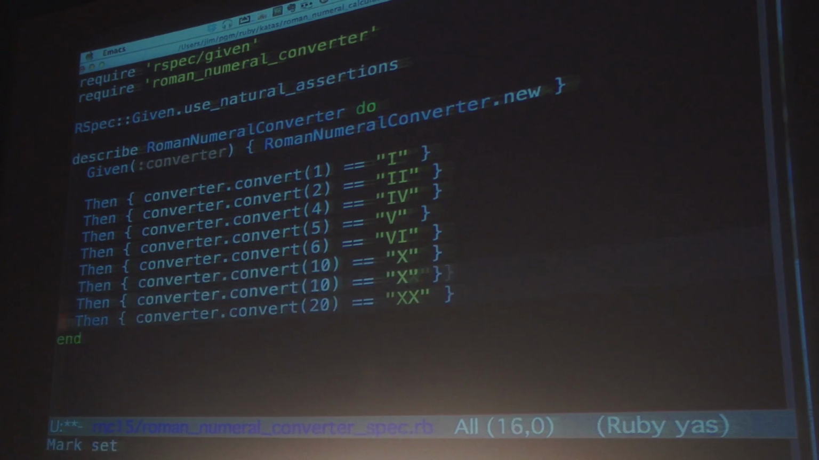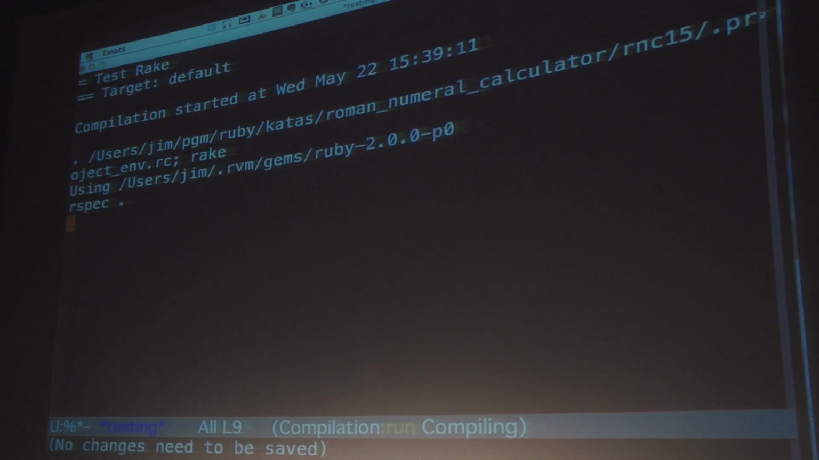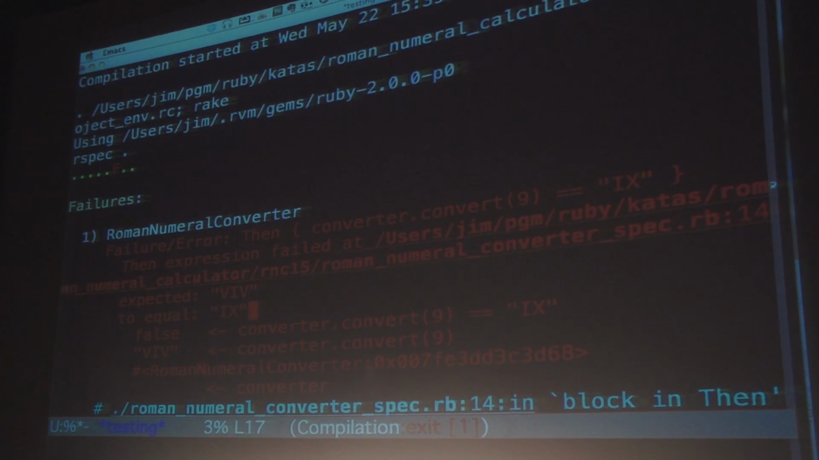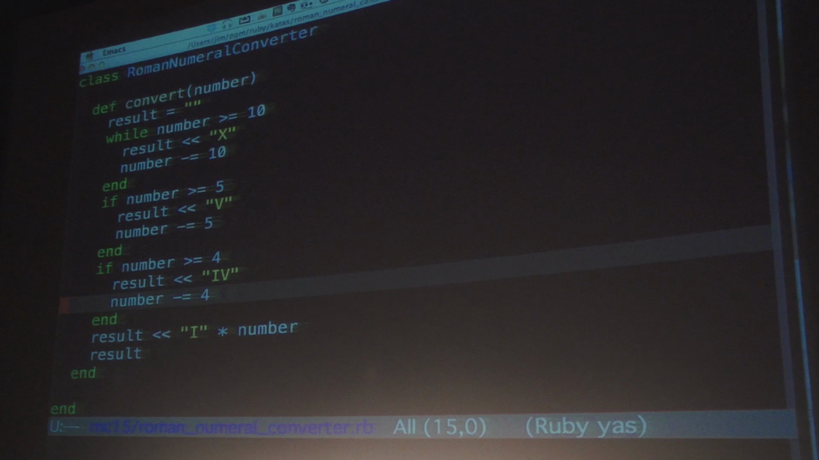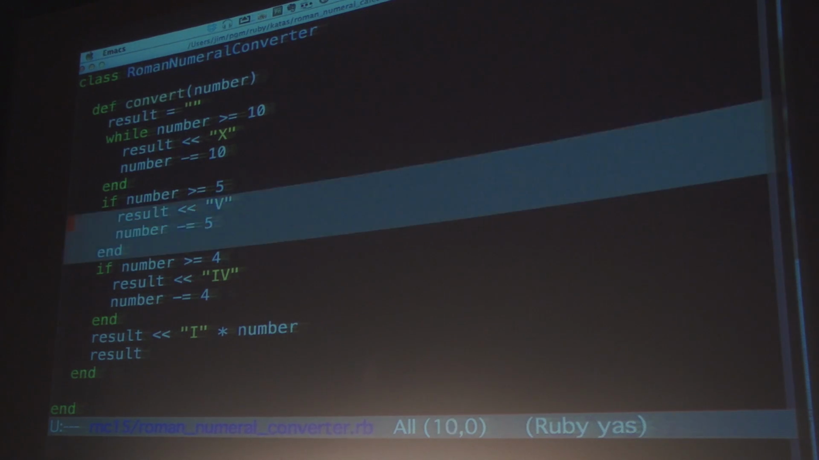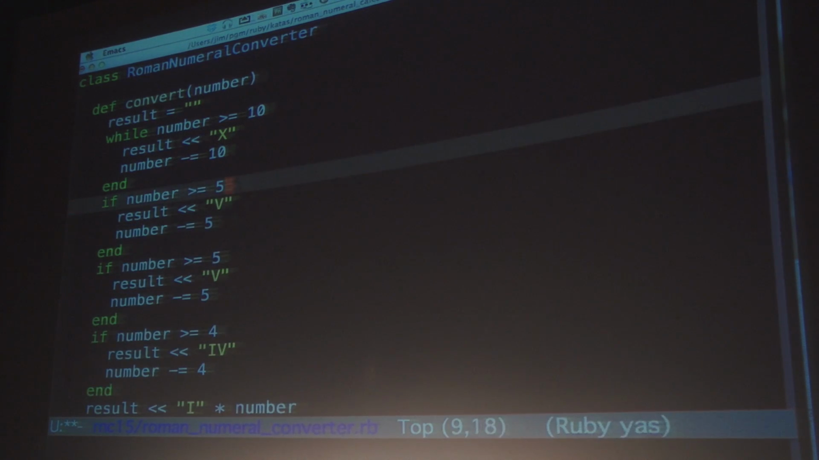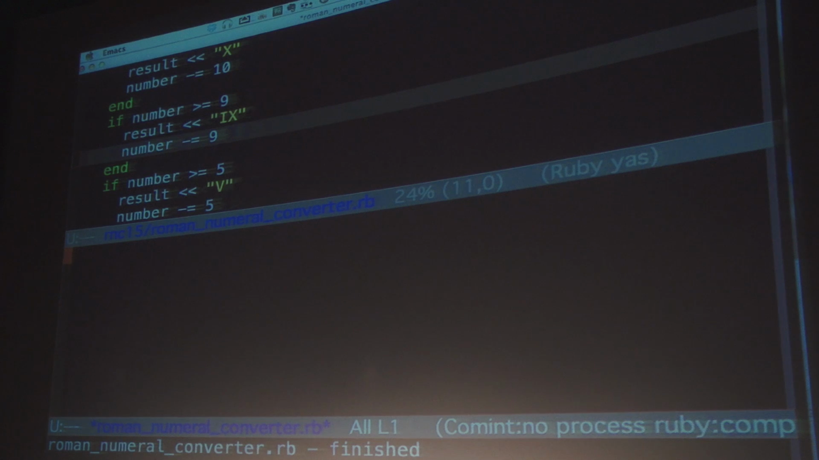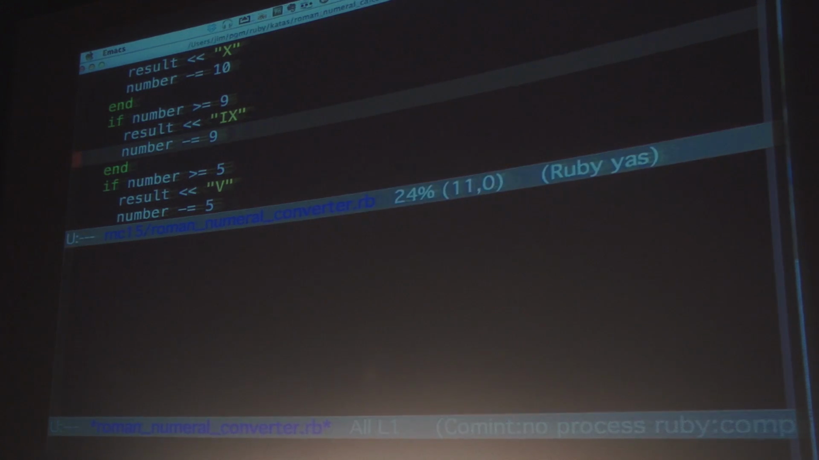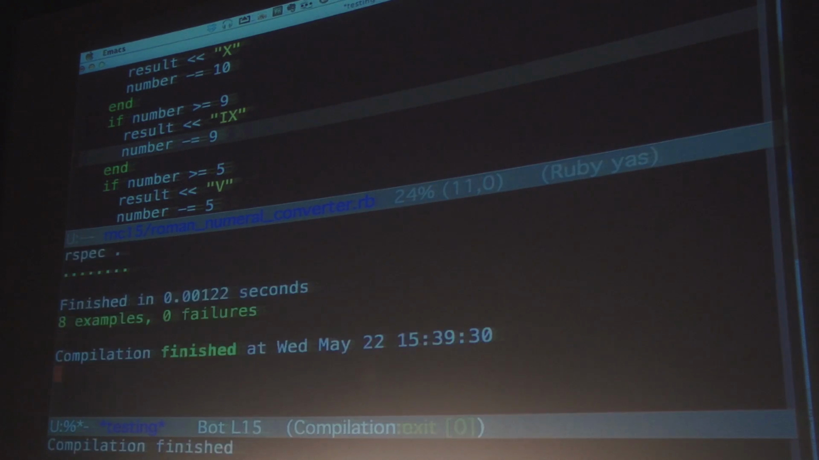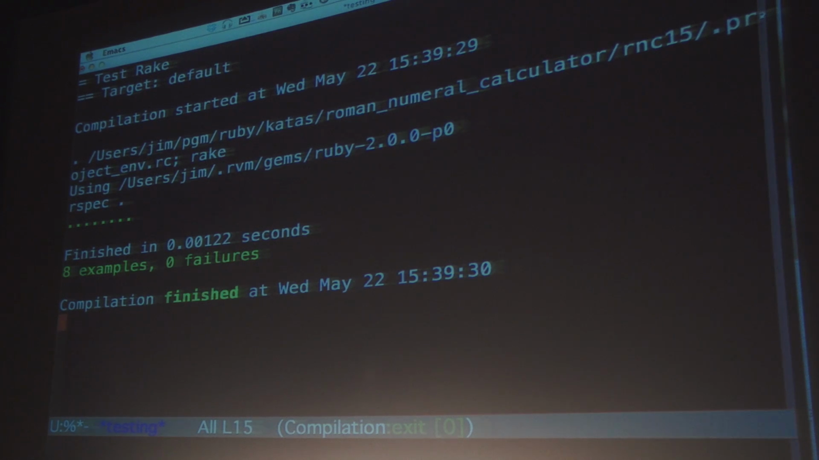Thank you. I think 9s will be the same thing as a 4. Run the test. It fails the way we expect. Okay, very good. Come in here and we will add code to handle a 9. IX and subtract by 9, run the tests. Oops. And 8 examples passing, green.